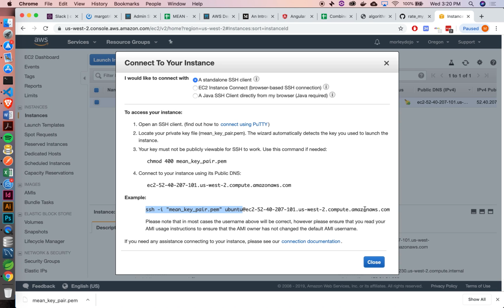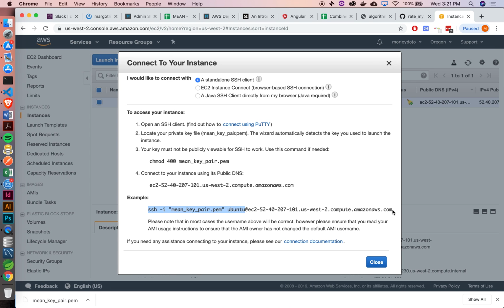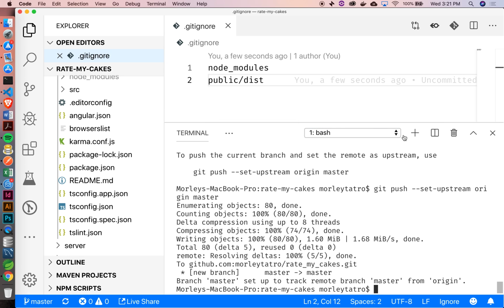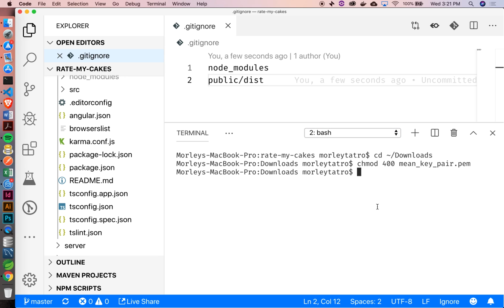Let's get to the end of that. And then let's go into the terminal and actually connect. Actually, I'll do it on my other one. My key's in here, so let's just do it here.